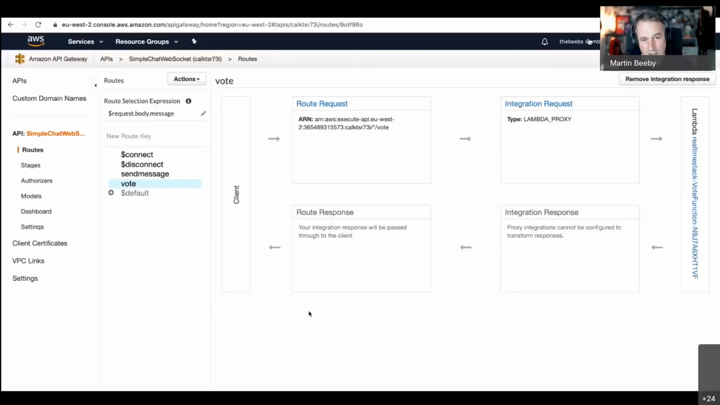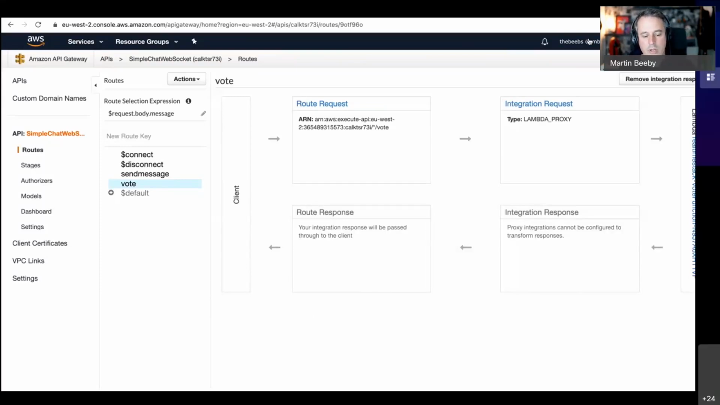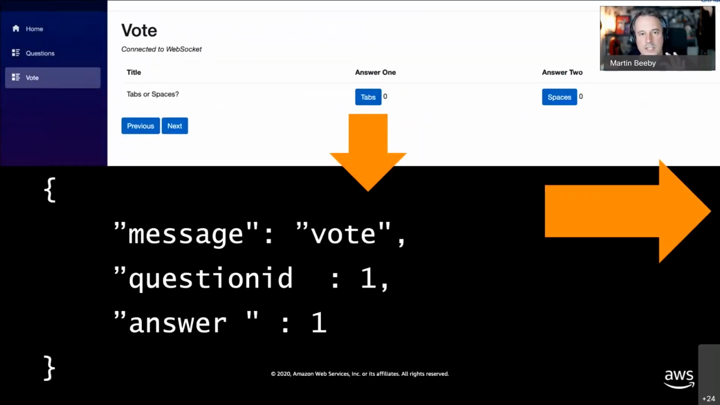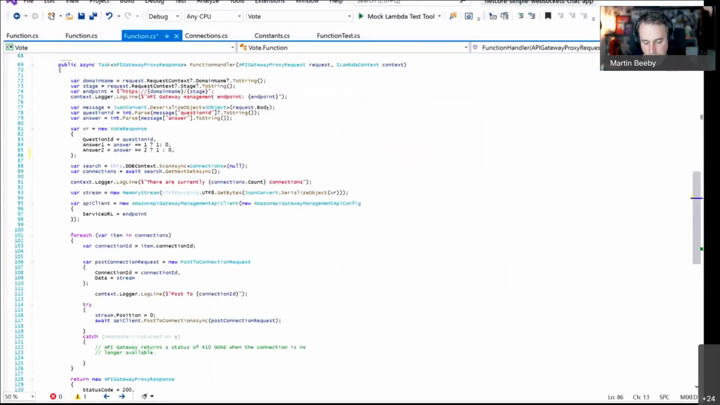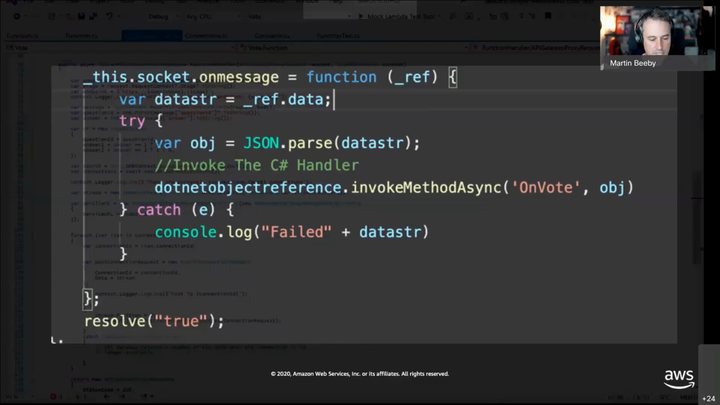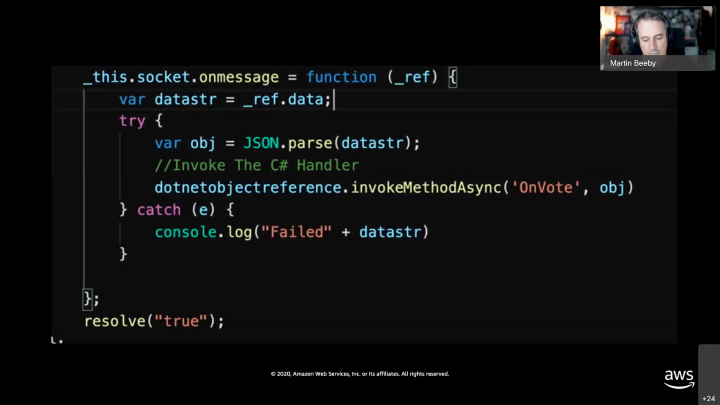Now this worked. I created a new method in my API called vote. Basically now you can send this data over and say, I want to vote, question ID 1, answer 1. And I created a new serverless function called vote on the server. It looks like this. You can see it later if you want. The important thing is that I had to do this JavaScript interop just to be able to use a WebSocket.